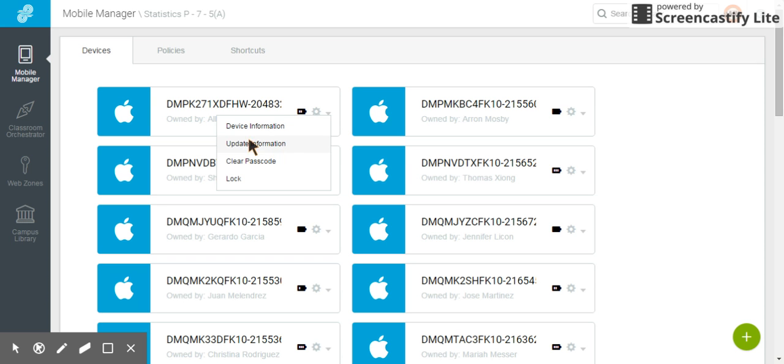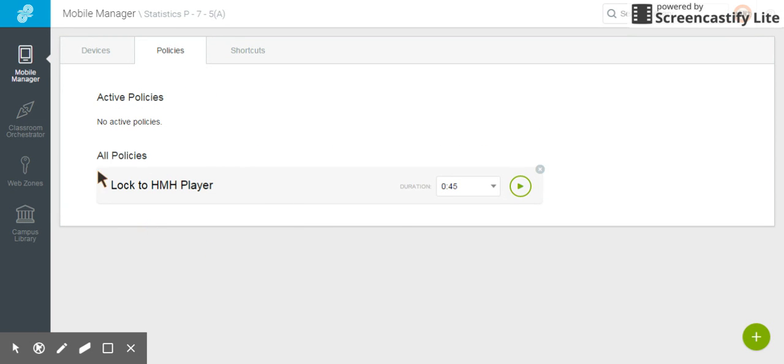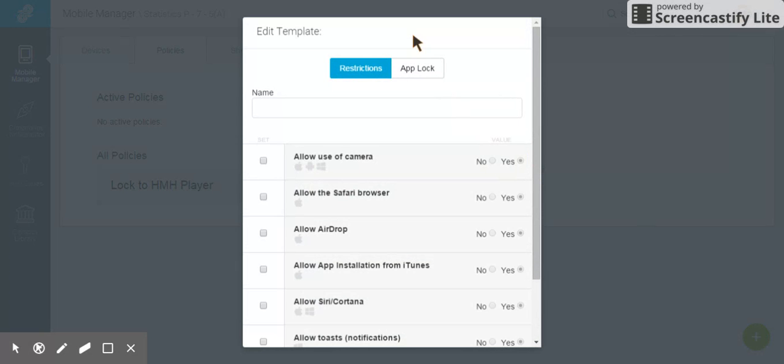So let's assume we have not updated. So we'll press this button and update the information. Do that for every student. You don't have to do it every time, just that first time you're getting things set up. Now, let's say we've updated. I'm going to go to Policies. I already have a policy here, ready to go. But if we want to create one, we'll go to the plus sign on the bottom right.